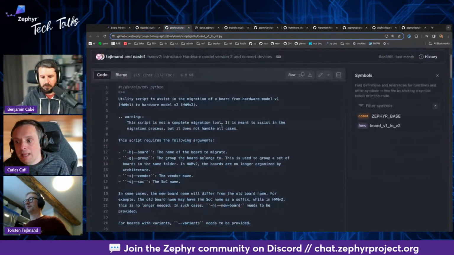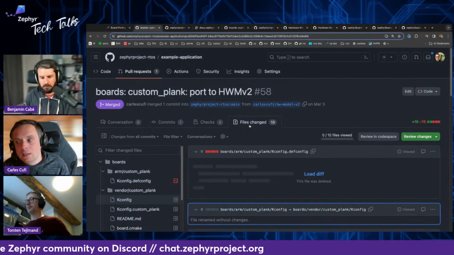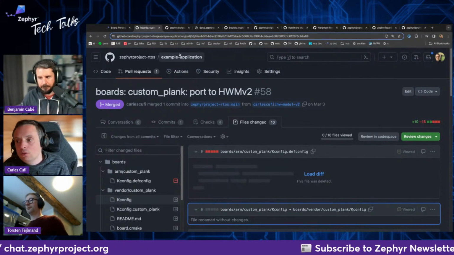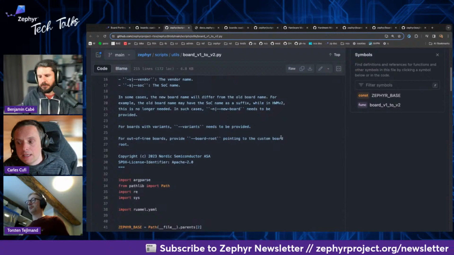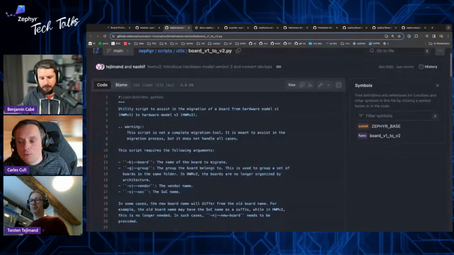And then this script helps. This port here was done with that script, meaning that for simple use cases it will work, or it should work out of the box. It does not handle the more difficult or complex cases, but it's a good starting point if you have a board that you want to port over to hardware model v2.